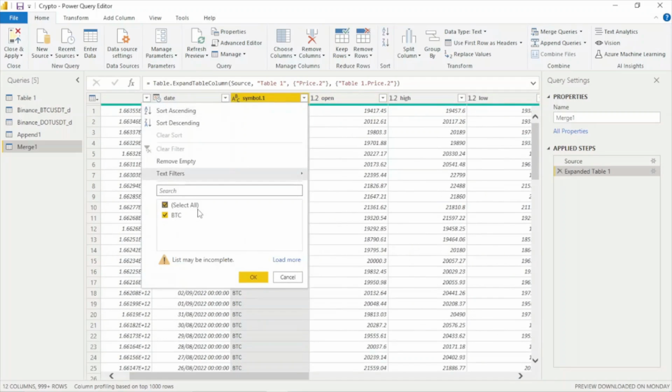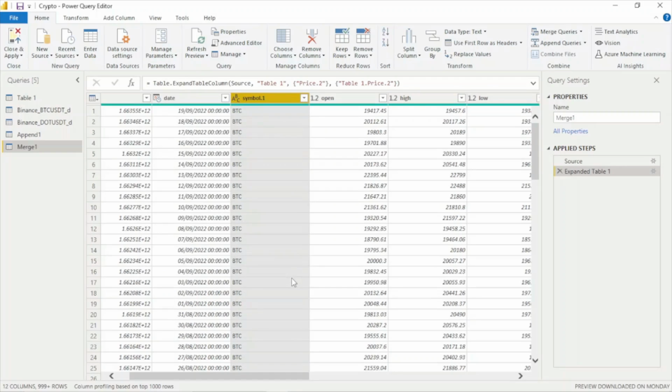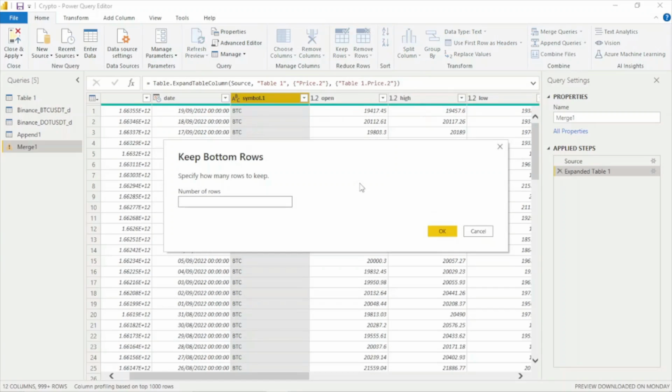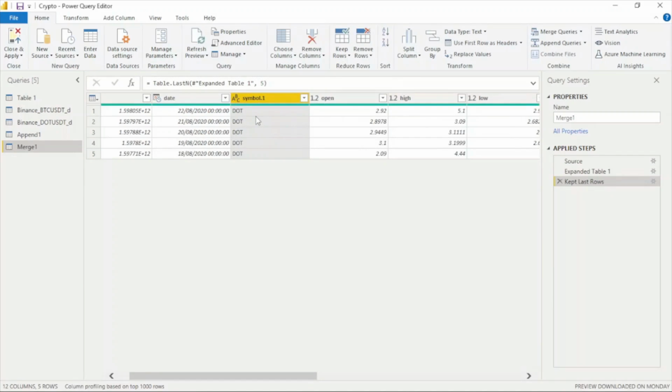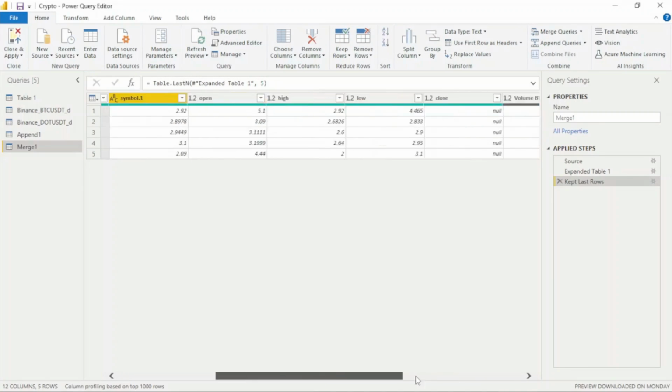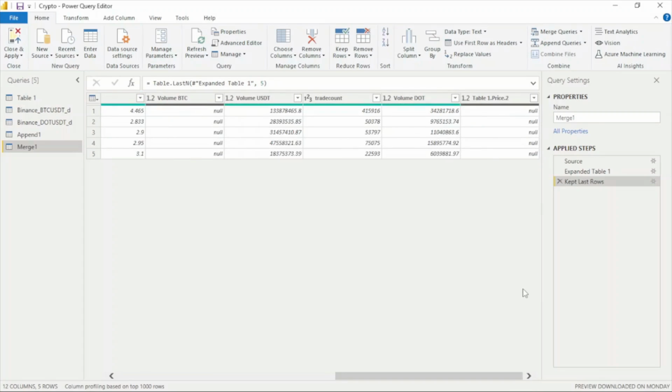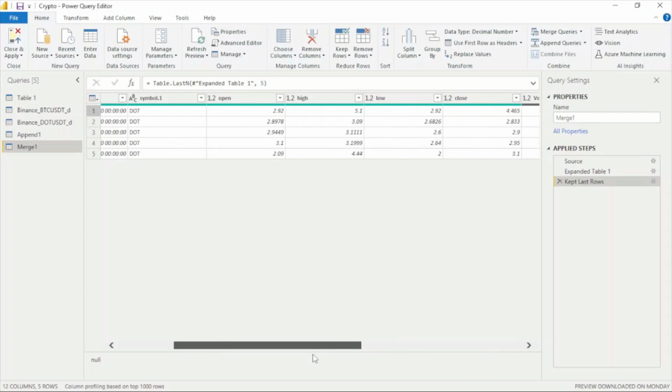If I select dot, okay, we don't have the dot value here. The reason is the data set is quite big, and when you have big data sets, the filters won't work correctly. So again, what I'll do is take the bottom rows and check it. Let's say 5. And yes, here I'm getting the result for dot, and let's see whether we are getting the correct values for dot as well. We are getting null value here. That means there's something wrong here. Let's see what's the issue.